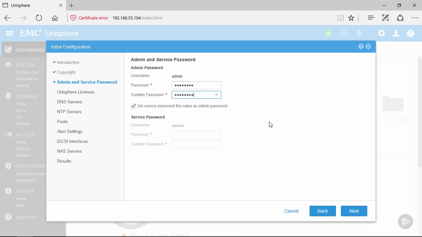Oftentimes what I suggest to people, and as a best practice configuration, would be to set an admin password, make it pretty complex, and then set a separate service password and have it be pretty complex as well. A pretty common or standard password length is something like 25 characters, mixed case, numeric, punctuation, completely random, and then store that into a secured password safe. That way, number one, people aren't tempted to use it on a regular basis. They want to use their own individual credentials so you can track and audit log your activity on your array.